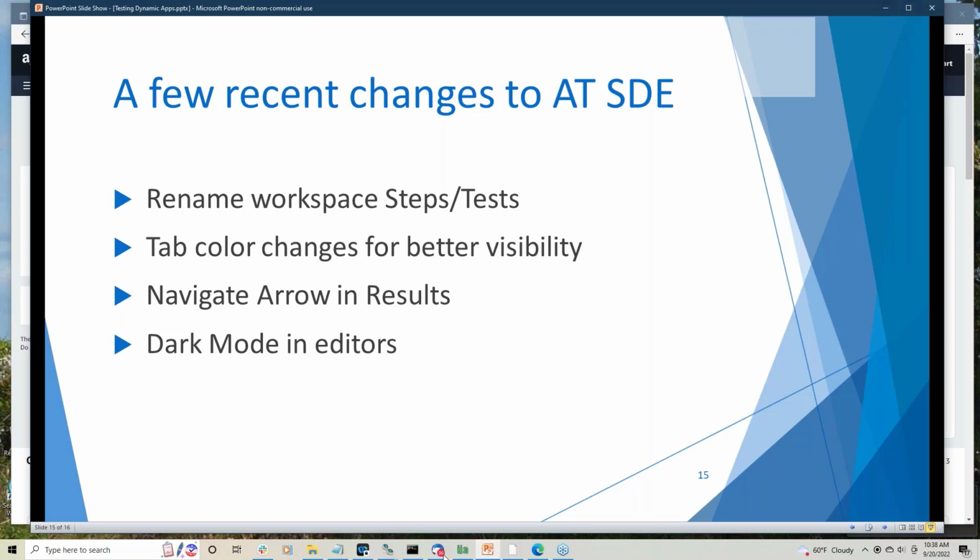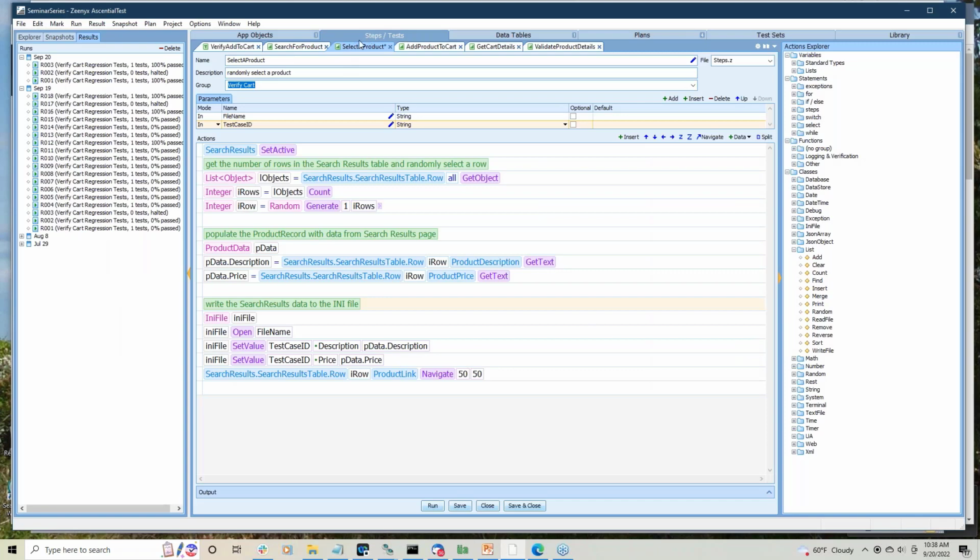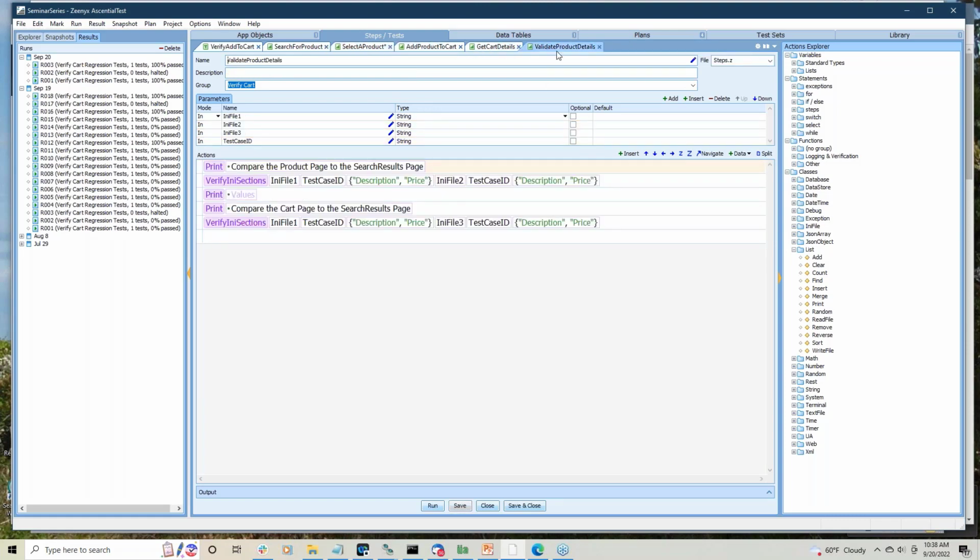So it kind of occurred to us recently that we had this workspace and we always called it steps, but it wasn't really just used for steps. So minor thing, but steps and tests, it's a whole lot clearer. The other thing that you might have noticed is this. You see that there's a bunch of tabs here, and the one that's selected is a brighter color. Well, previous to the new release, these were just sort of a shade lighter than this.